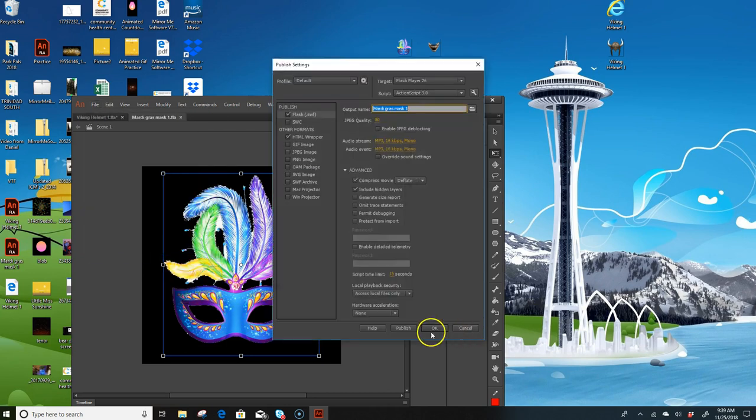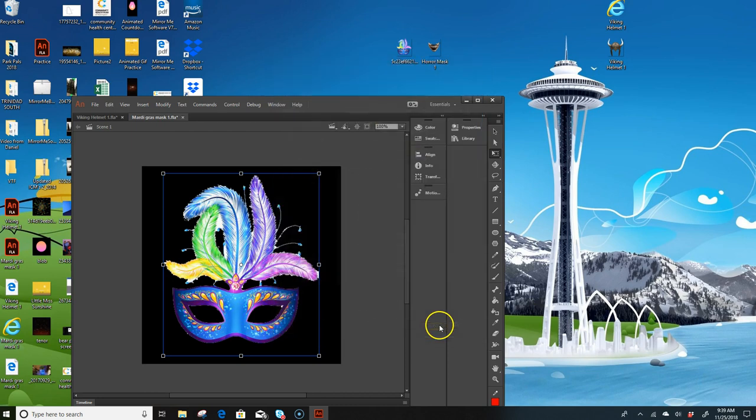All right. And again, File, Publish. You probably could just do Publish and not Publish Settings, but I always like to double check. And the name's right here because we've already saved it. And OK.